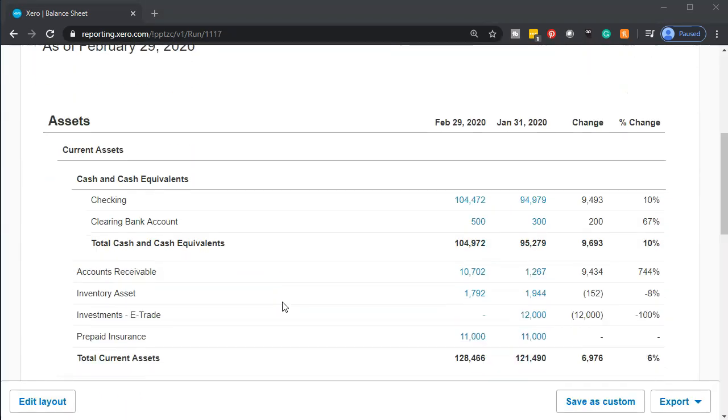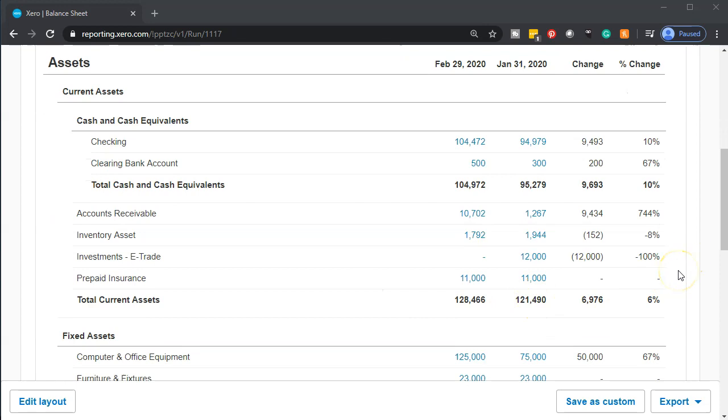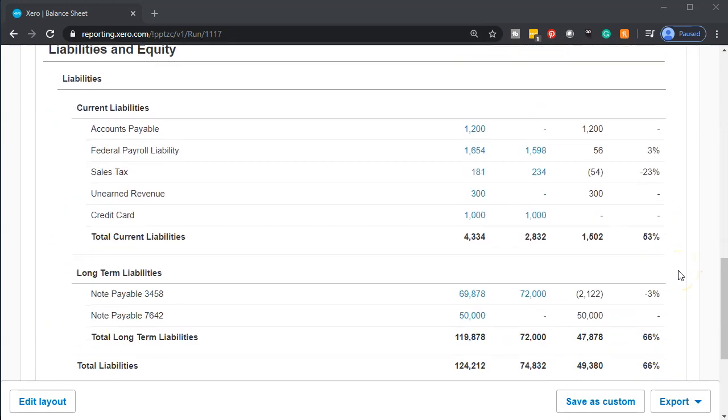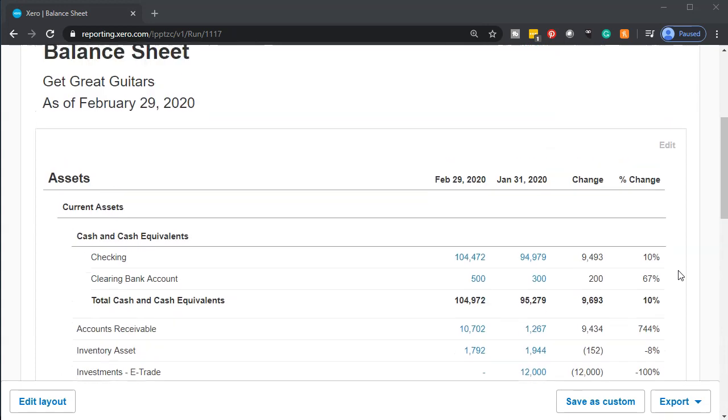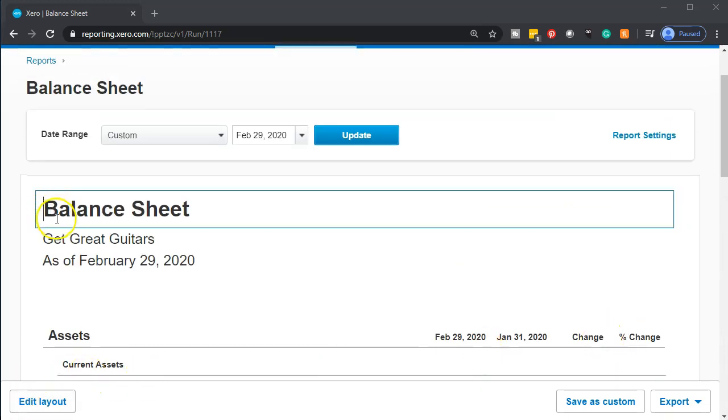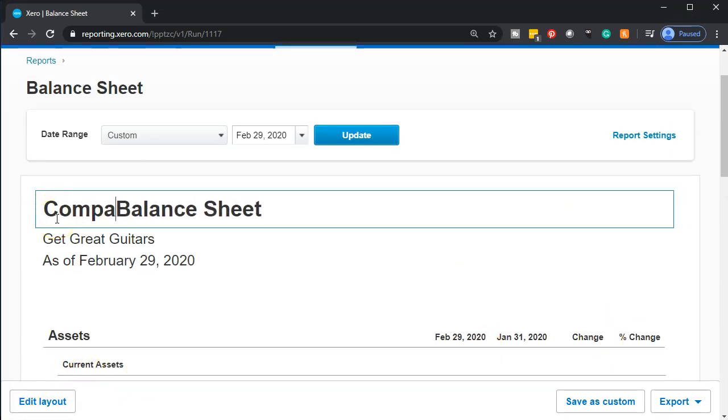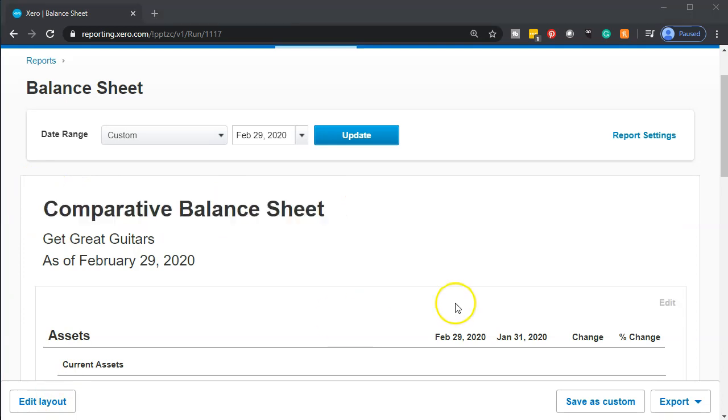So then if we scroll back down, now we have our percentage change over here. So that looks pretty good. That's like how I imagined it to be. Now I'm just going to change the date up here to a comparative balance sheet. And so I think I spelled that right, which obviously means I have no idea, but I'm going to go down here and say save this.